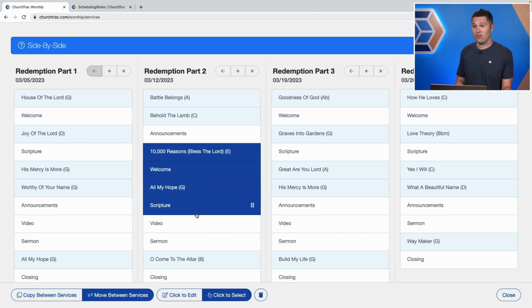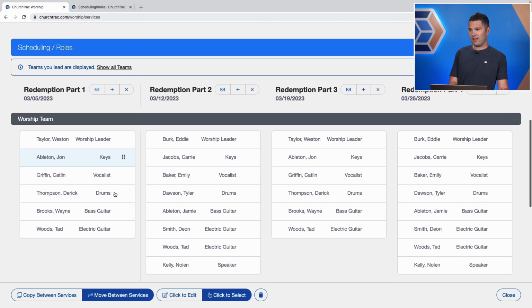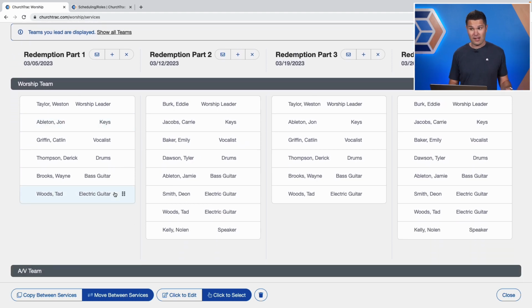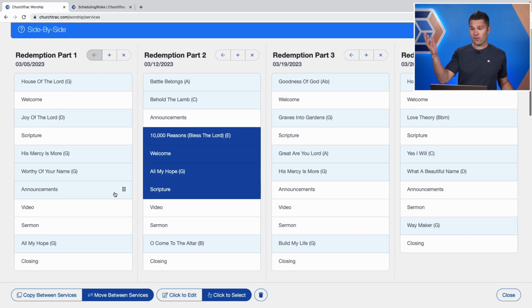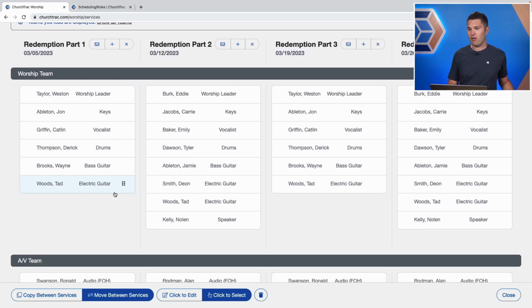Now, I've only shown you songs and service elements, but this is so valuable for, as you scroll down, you see now I see all my people. And so the top part of side by side is the songs and service elements. The bottom part of side by side is all of the people.